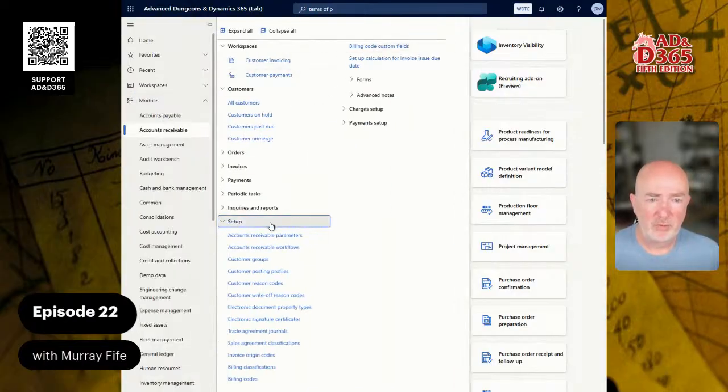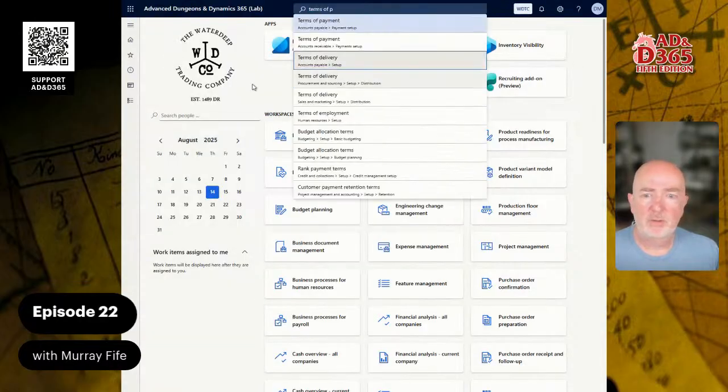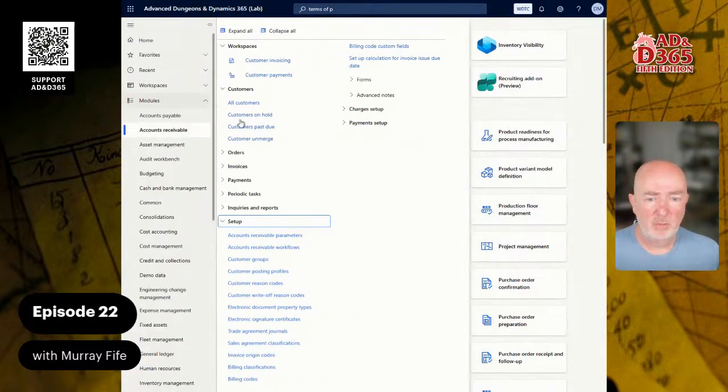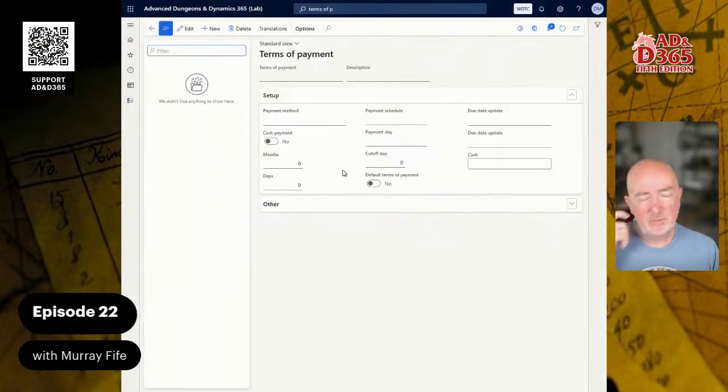So if I go over to here, I'm just looking, so it's a payment setup. Then what I can do is go into the payment setup, and I'm going to choose the terms of payment here within the system. So that's going to open up our screen for us that we can start setting up these terms of payment.